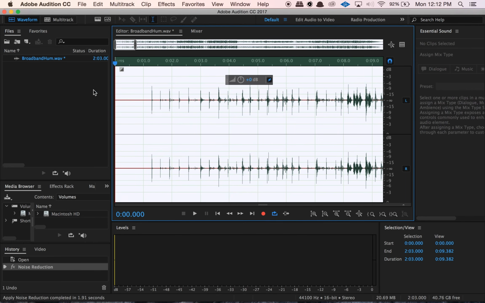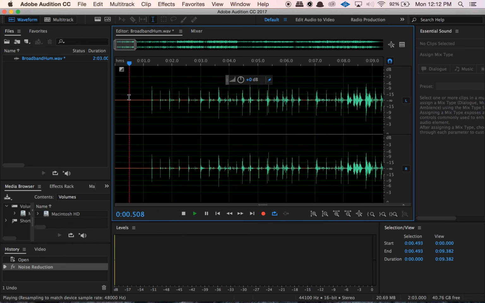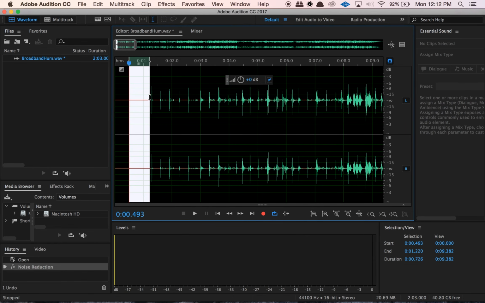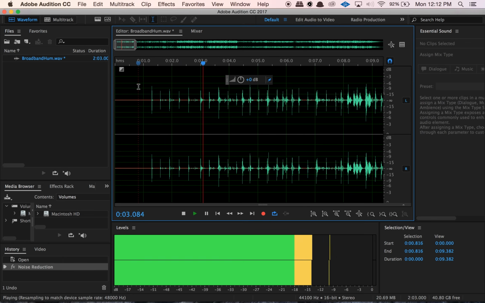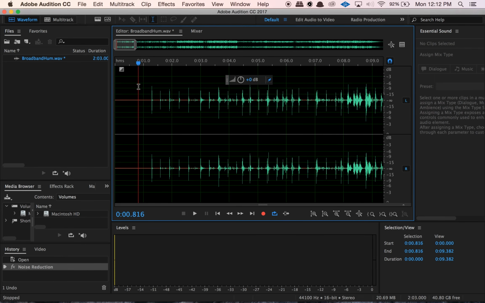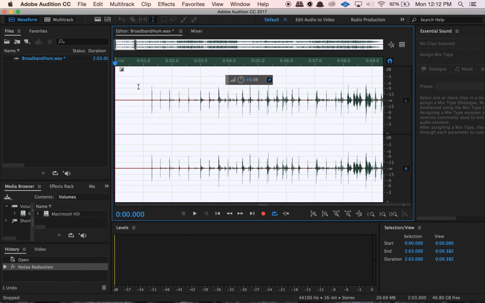And then you can listen to your audio file with the noise reduction applied. So you see how that noise is now gone? Pretty nice. And then you listen to the whole thing. I like to double check, make sure it sounds good. And once you have it how you like it, then what I like to do is Command A to select all. I'm not really sure if that matters.